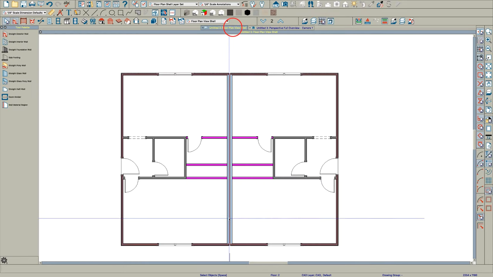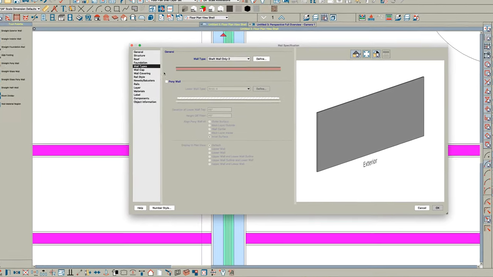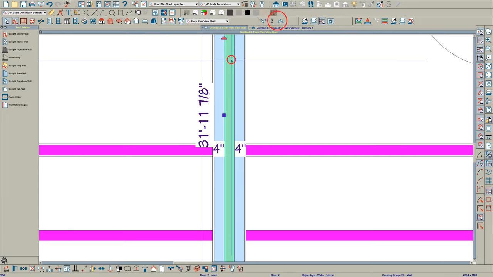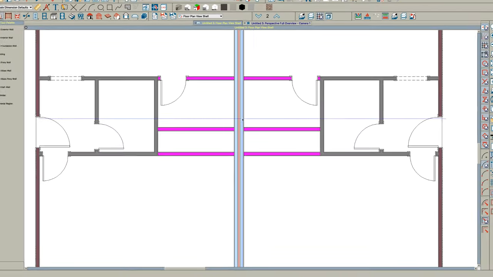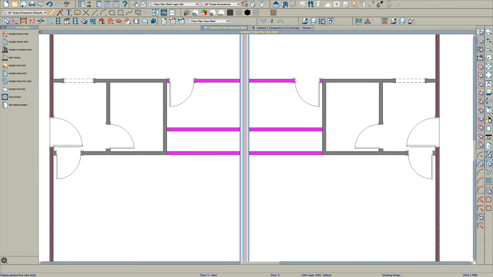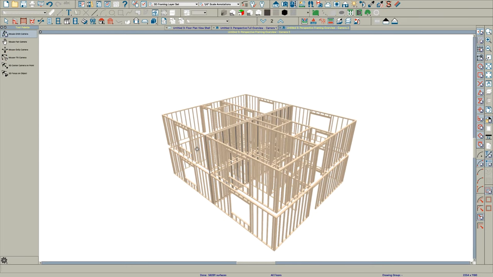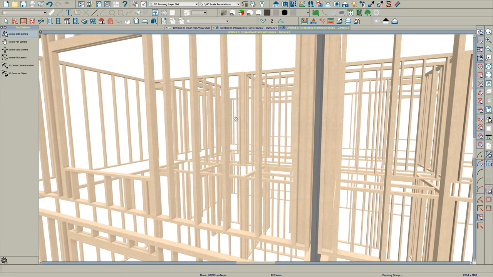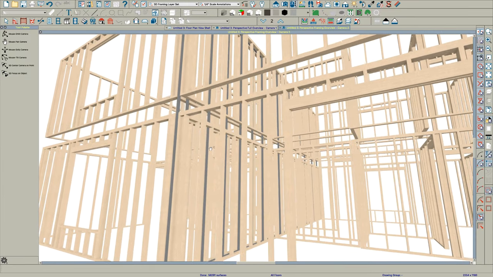Now, the one thing you have to do here is on this wall, open it. And on the Structure tab, select Balloon Through Ceiling Above. And then up here, select this one and go through Floor Below. Now, if I look at a perspective framing overview, you will see there's the shaft wall and it's framing continuously through like it should. And I think that's what you want.